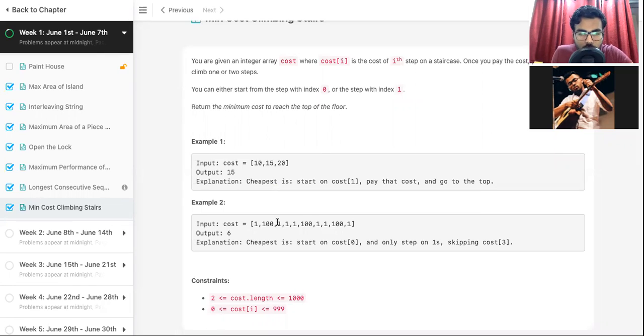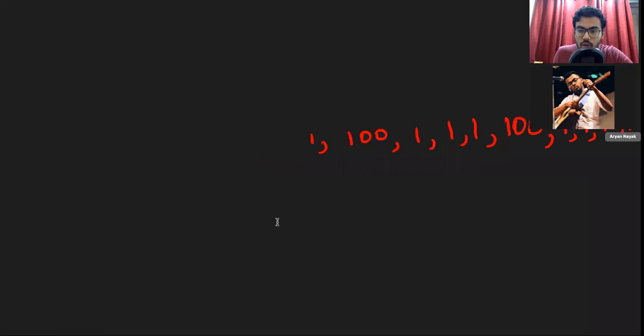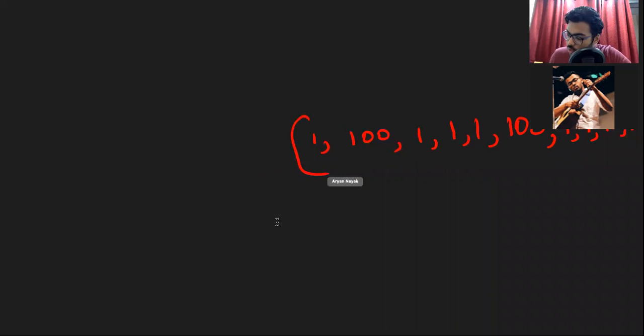So for that, we have 100, 1, 1, 100, 1, 100, and 1. Okay, now this is the array that we have. Let's name the indexes 0, 1, 2, 3, 4, 5, 6, 7, 8, 9.